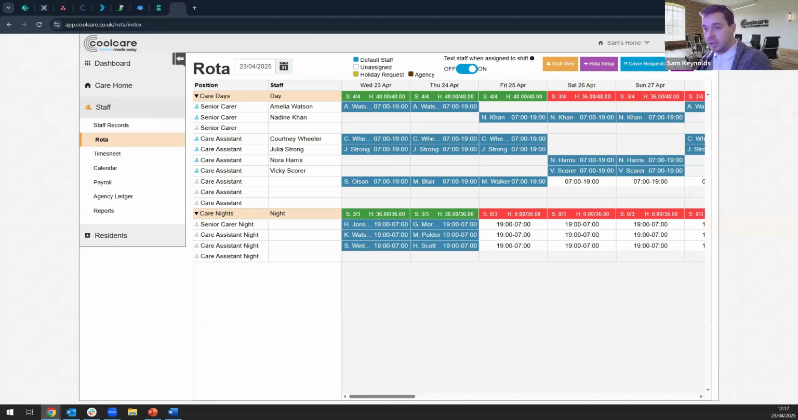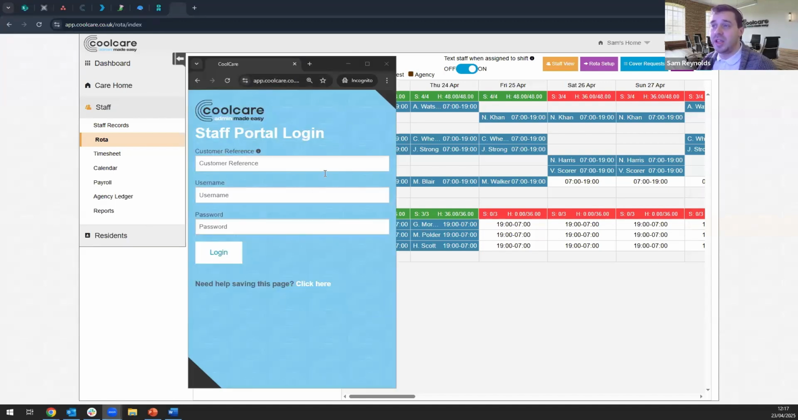So to do that, I should have my staff portal open already. Let me just take a look. I'm just going to shrink it down slightly so we can see it better on there. And the staff portal can be accessed via the mobiles, tablets, whatever they use to access the internet on their own computers. They can get to the staff portal page on here. The staff portal, like I say, is a separate web page that staff would access, different to your main CoolCare login.